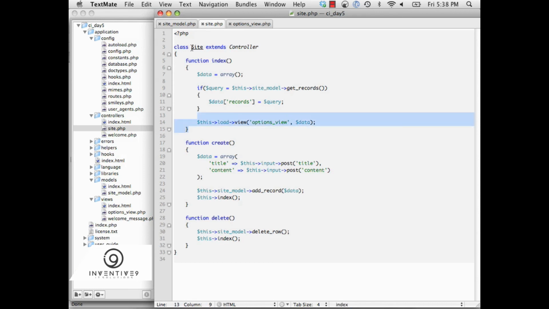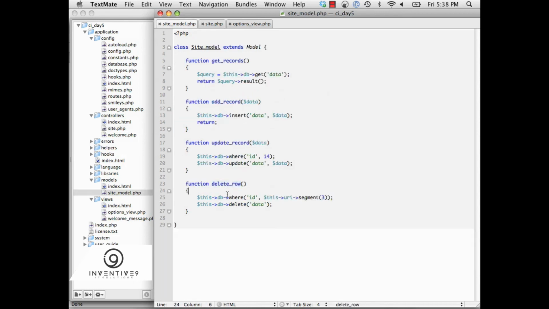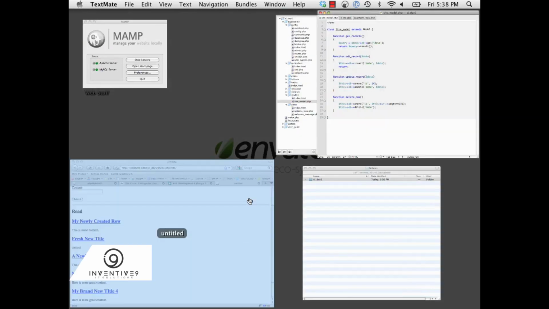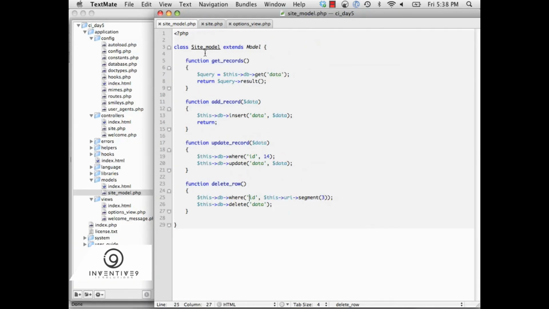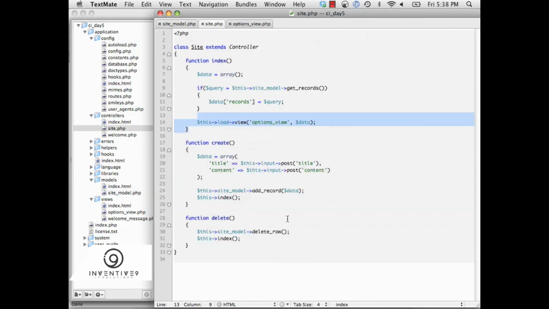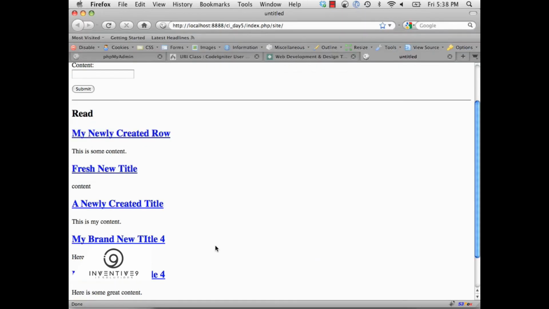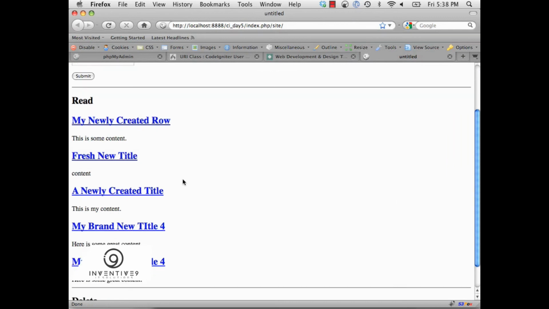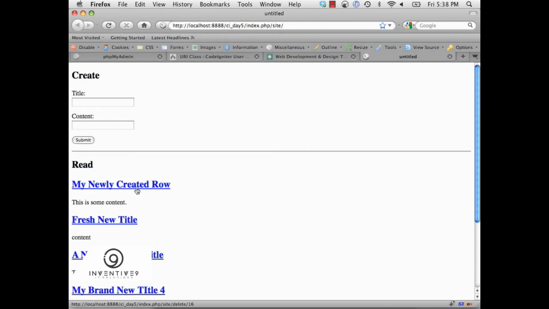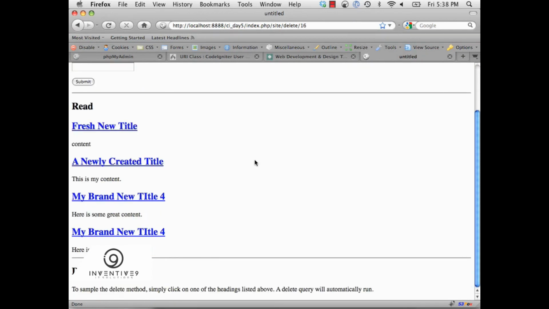So now, delete, we're going to delete where the ID is equal to that third segment that we passed through, and delete data. So let's see if that worked. Oh, and just to clarify, when this model method runs, we will come back, and then it's going to run right here, this index, and once again, we're just going to load that options view. Refresh the page, and let's delete my newly created row. And look at it, it's gone. And we reloaded the page.